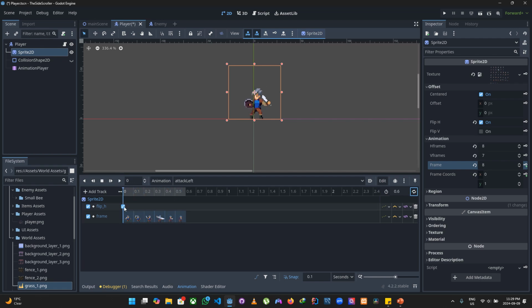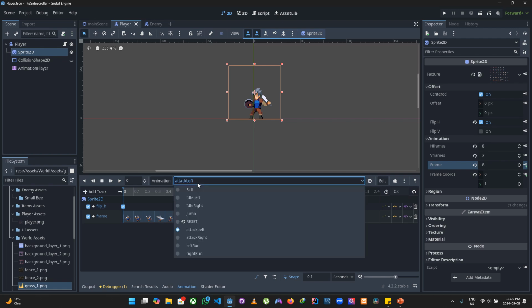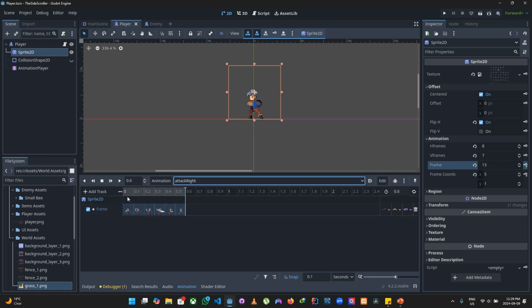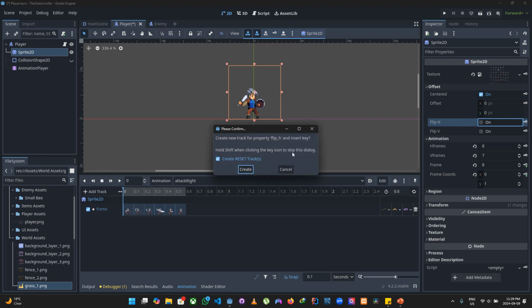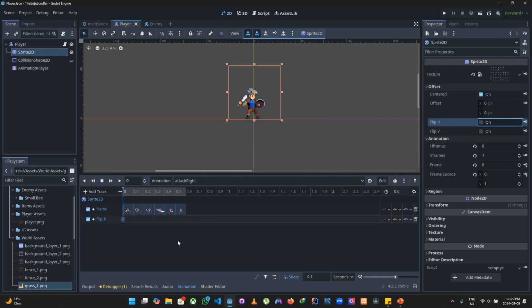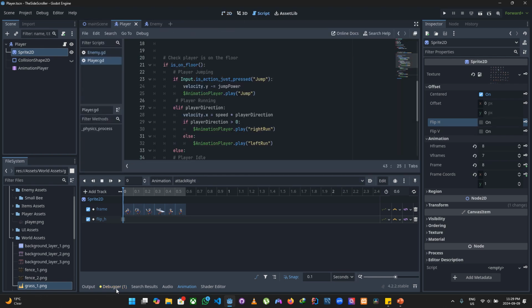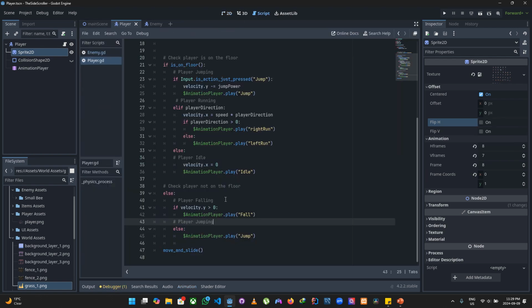Good. So let's save it. Let's also go to our attack right and key in to not flip. Good. Save. So I think we are done with the animations for now. Let's go and code it in so we can code the animations into the player.